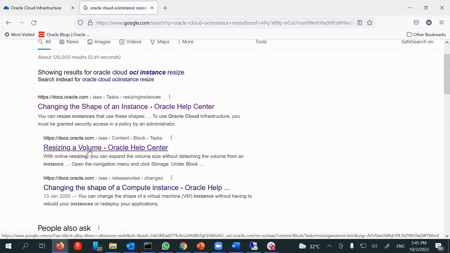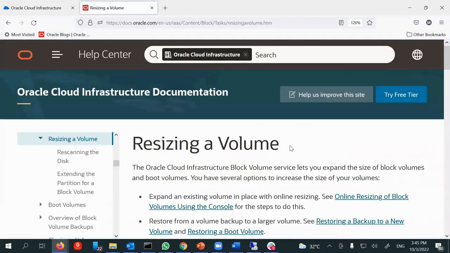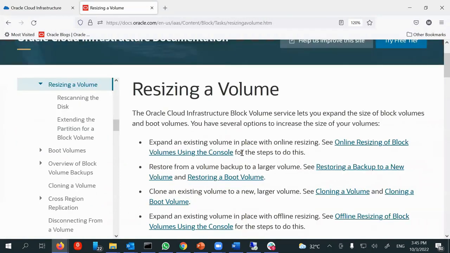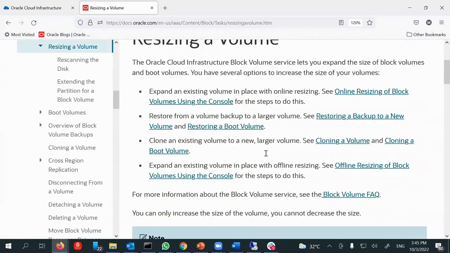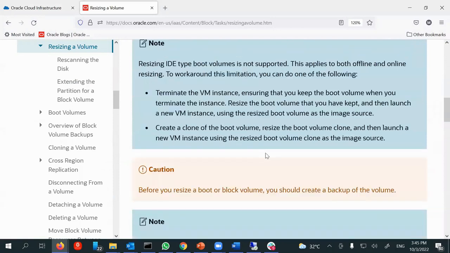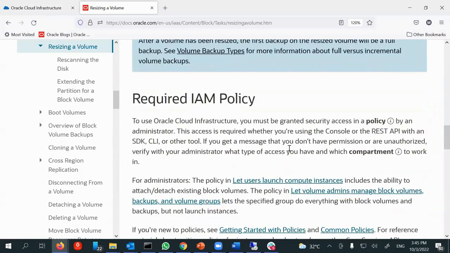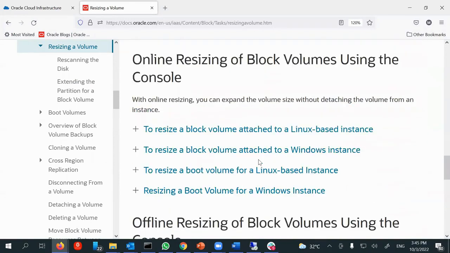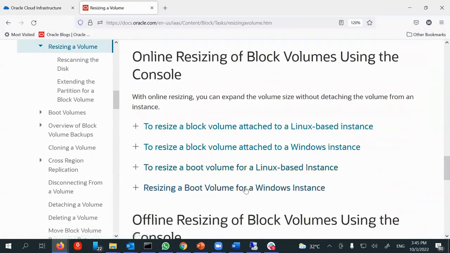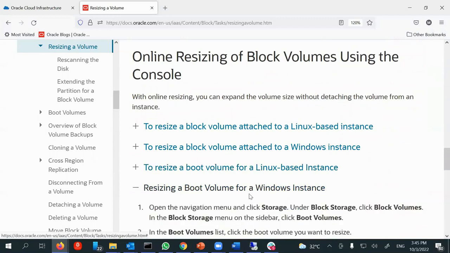Resizing the volume. This is the document that you should refer to for all the detailed steps. It talks about all the steps for resizing any volume, including block volume, so you can read up on the required privileges. What we are going to do is only this one. You can refer to resizing a boot volume for a Windows instance. So you click on that.